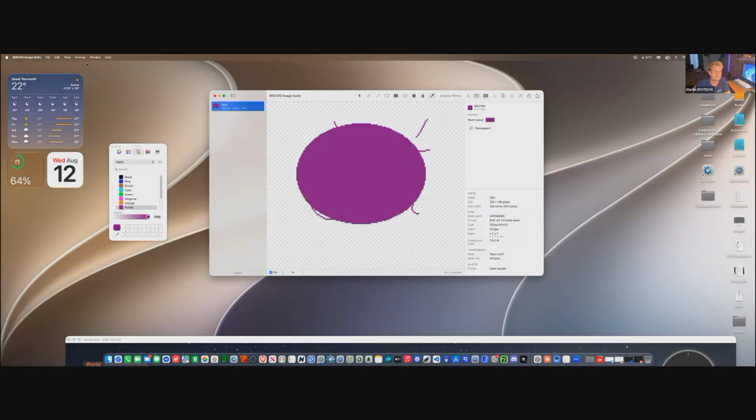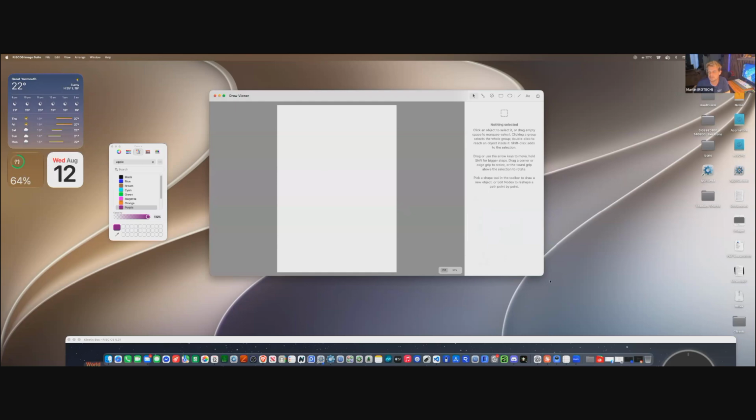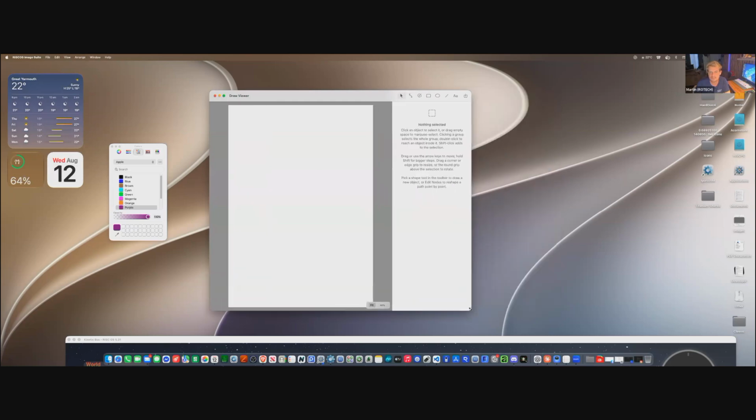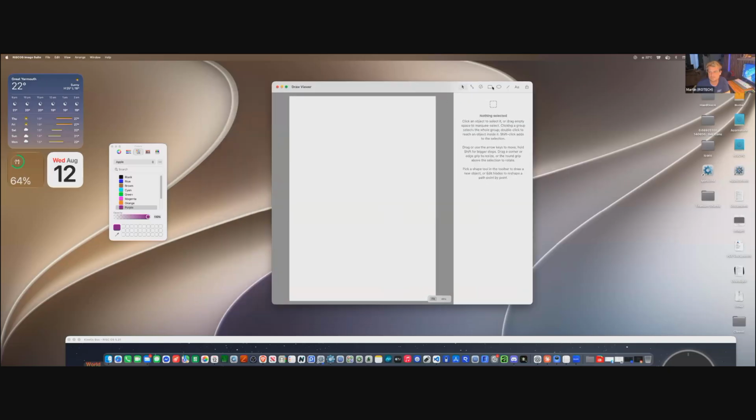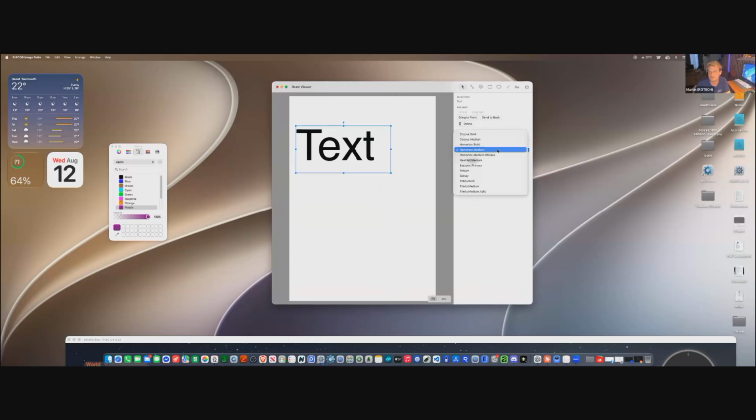Now, if you wanted to be really fancy, you can have a new draw file as well. So not only does it do sprites, it does draw. You add your text. There's all your tools up there at the top. You've also got all your RISC OS fonts. Your Homerton, Sassoon, Trinity, they're all on there as well.